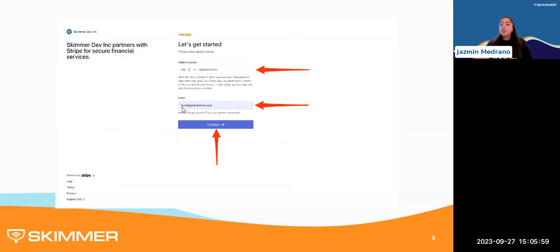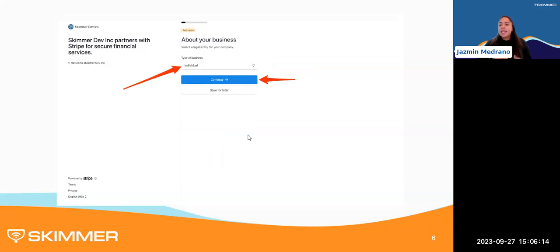Then it's going to take you to a different page, which is the Stripe page, and it's going to ask you for your information so that you can get set up. It's going to ask you for your phone number and then your email address, and then you'll press continue. Then it's going to ask about your business, however you file with the IRS at the end of the year, whether it's an individual or an LLC, and then you'll press continue.